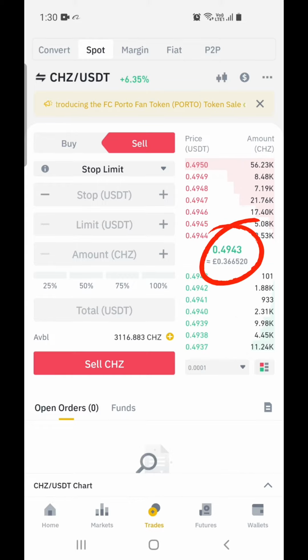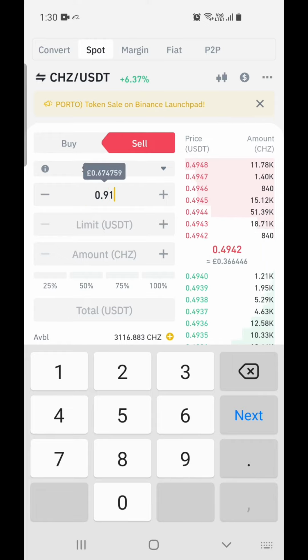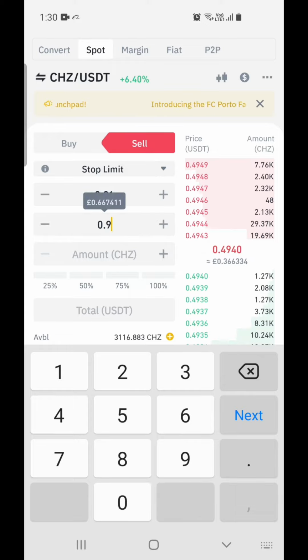As you can see here, the price today for CHZ is 0.4944 and we want to set a stop price of 0.91000 and a limit price of 0.900. In other words, what this means is that you're telling Binance when the price of CHZ hits 0.91, please put in a limit order to sell my CHZ for 0.90.